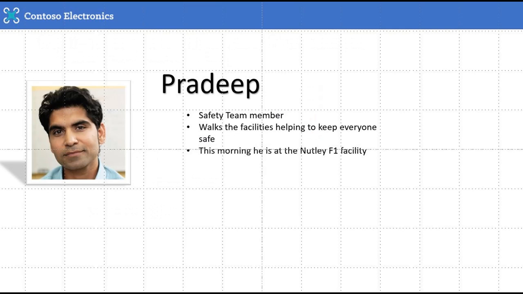This is Pradeep. He's a member of the Contosa Electronic Safety Team. One of his responsibilities is walking the facilities to ensure that everyone is safe. This morning, he is at the Nutley F1 facility. As he's walking the floor, he notices a line worker with an older safety helmet. He checks with the associate Peter to see why.